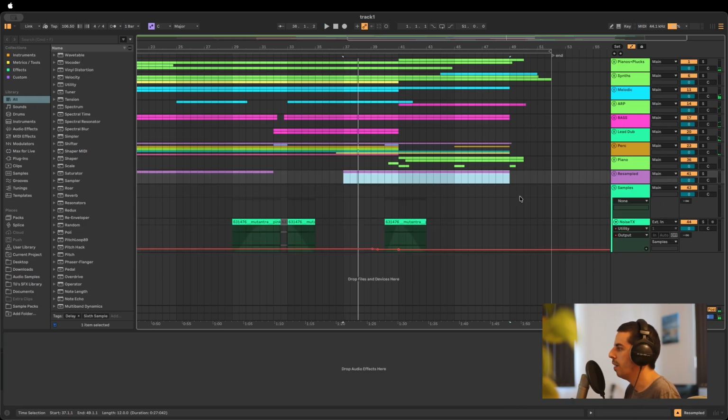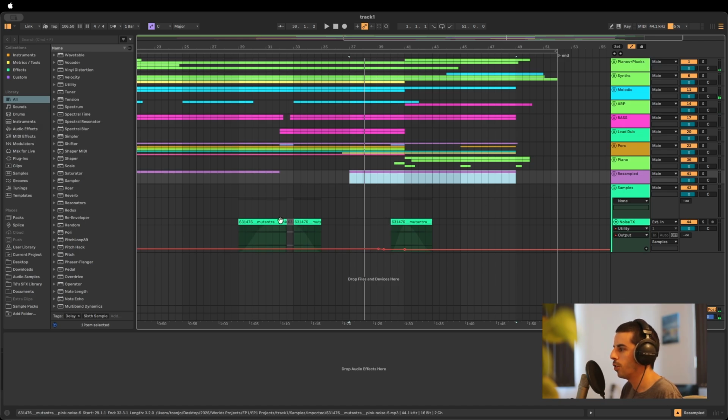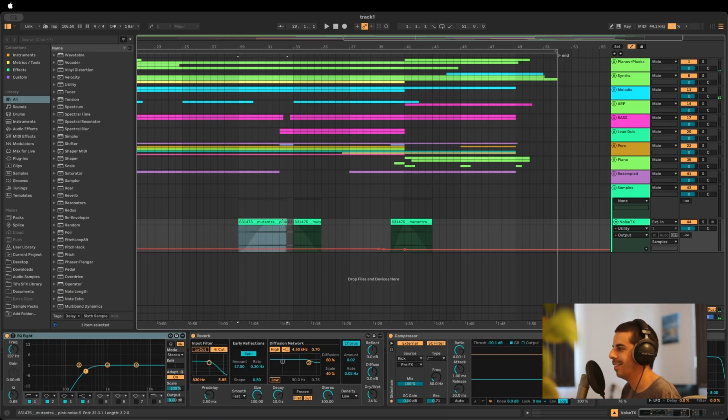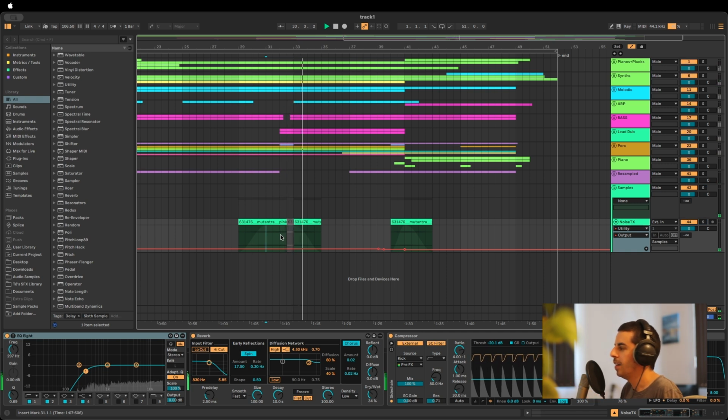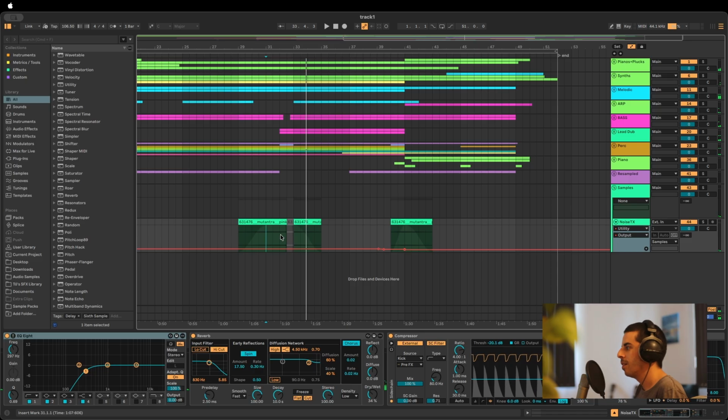Besides that, I have just some white noise that I use for transitions. This is also what I do on most of my tracks. It helps out a lot to have some form of noise on your mix to give it a bit more air, and it's very effective in transitions as well.